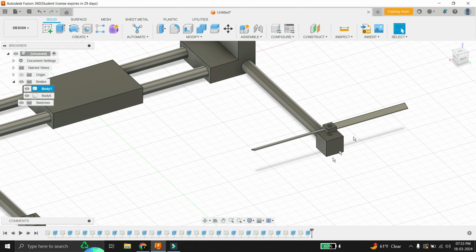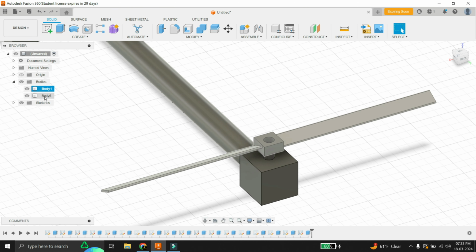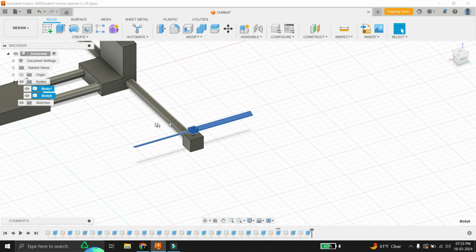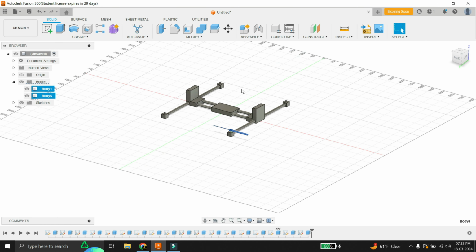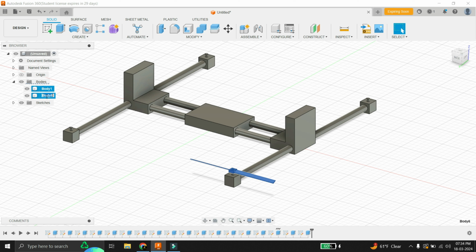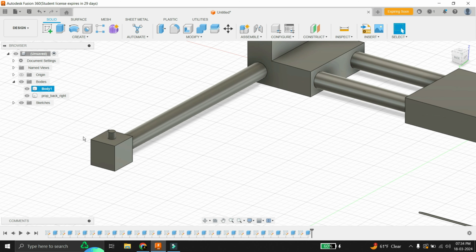So now our two bodies have been created, and I'll give this name as propeller back. Prop underscore back underscore right. I'll press enter. So after this, same here.